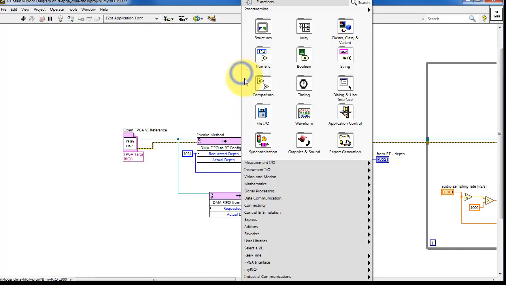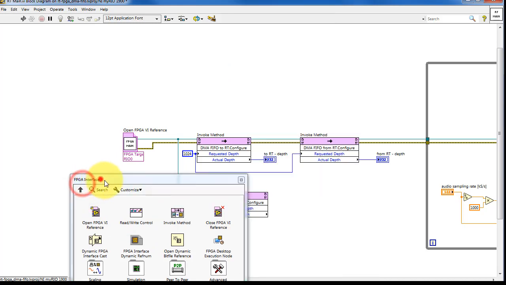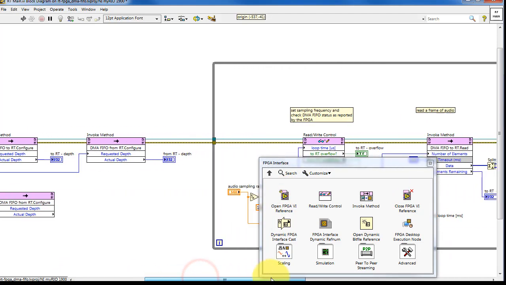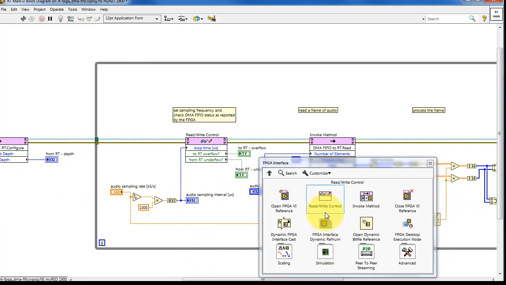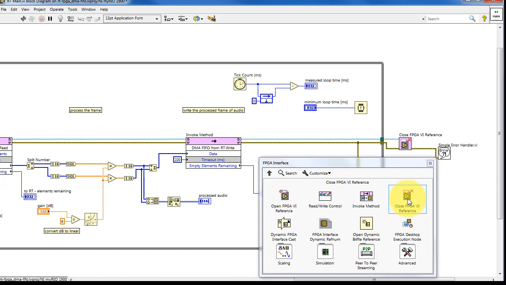Look under, again, FPGA interface. Here we have open FPGA VI reference. Inside the main processing loop, we had the programmatic read-write control. Again, the invoke method, we've seen this one. And then close FPGA VI reference.